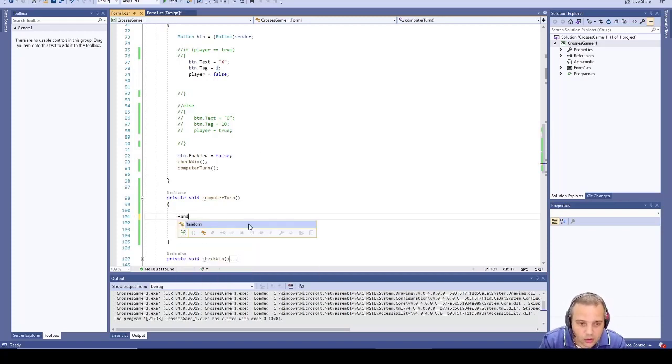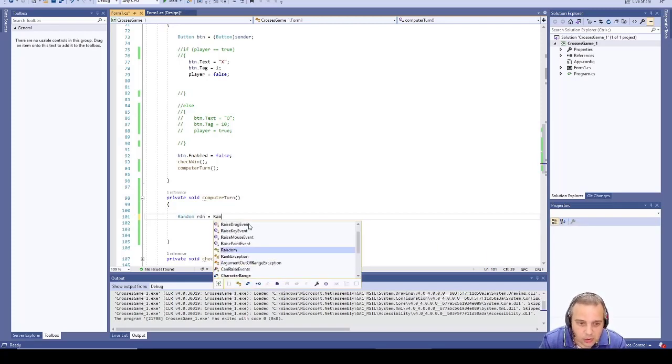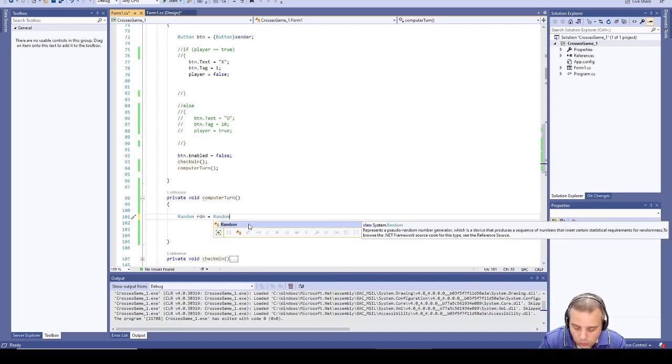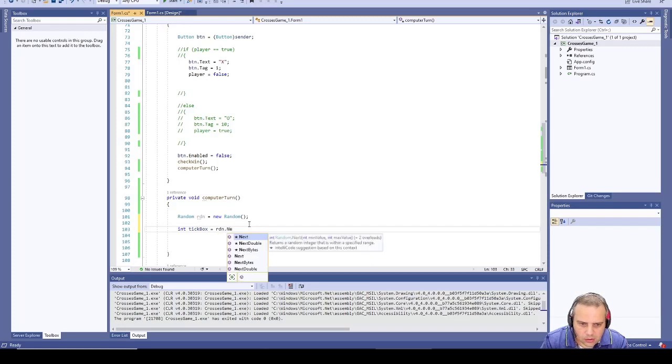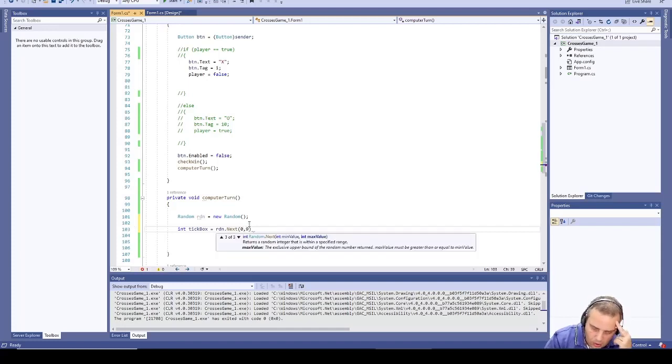We can start by creating a random number generator, which is very similar to the random generator that we had in the last lottery app. Let's get our code correct here and try new random. And from here we will create an integer called tickbox, and in there we will put our random dot next, and that needs to be between 0 and 9.